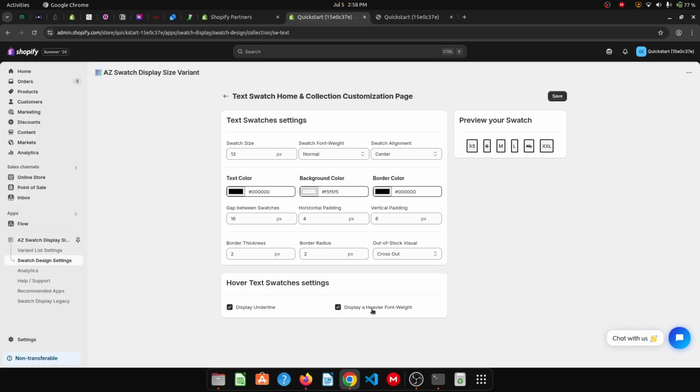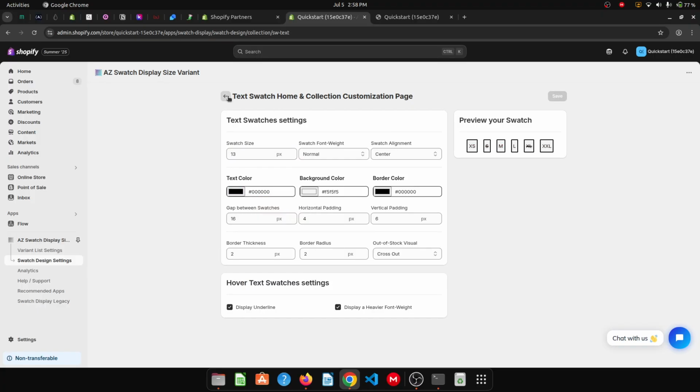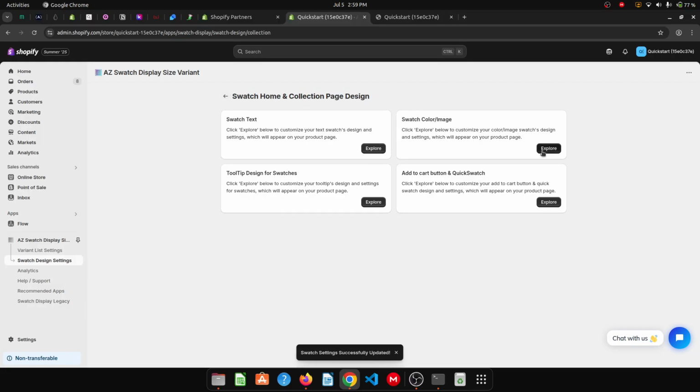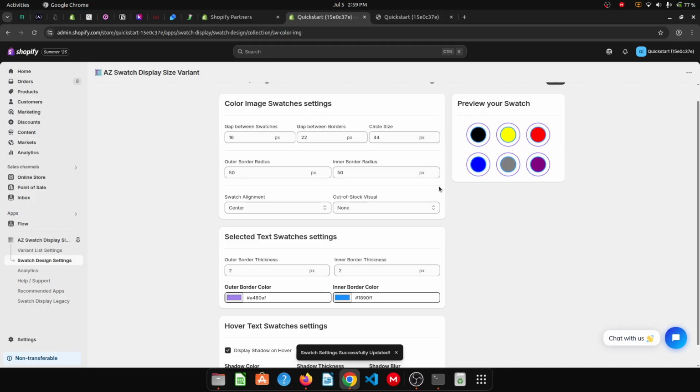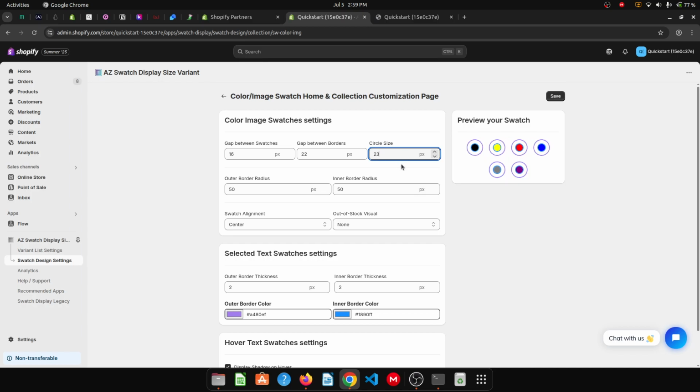Again, I can play with this. I can increase the size or change it. Same thing with colors, but I will keep it like this for the sake of briefness and move on to swatch color image. Same thing here. You can play with this or not. You can decrease it, hit save.